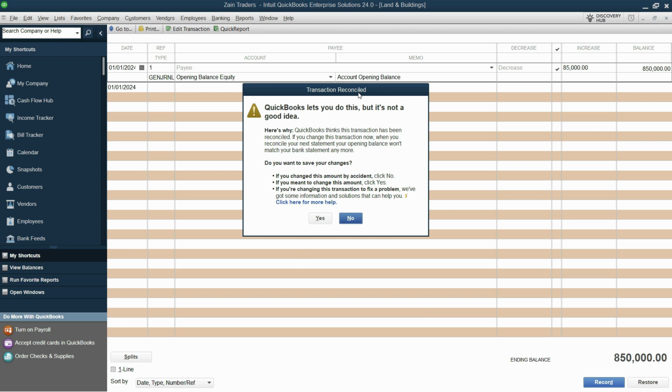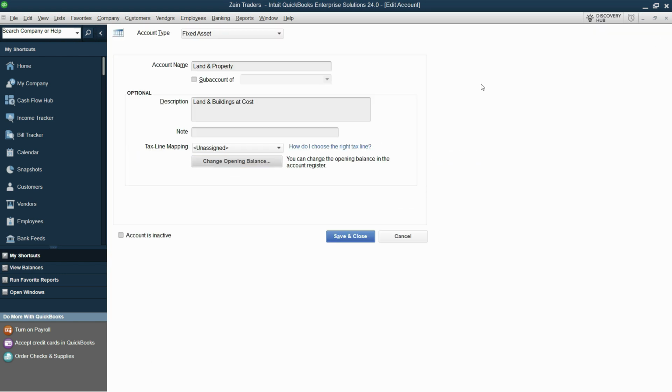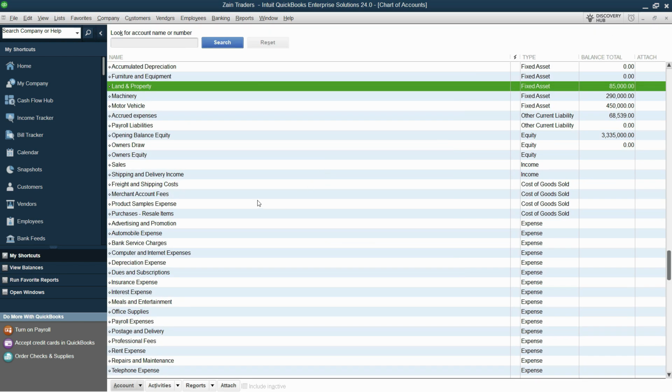Let's see. Now it will again show you the prompt that QuickBooks let you change this, but it's not a good idea. You should not change the transactions according to accounting, right? You should pass the reversal entries and all. So if you want to ignore this, click yes. And that's how you make the changes. Let's say yes. And now the ledger name and the amount has changed.